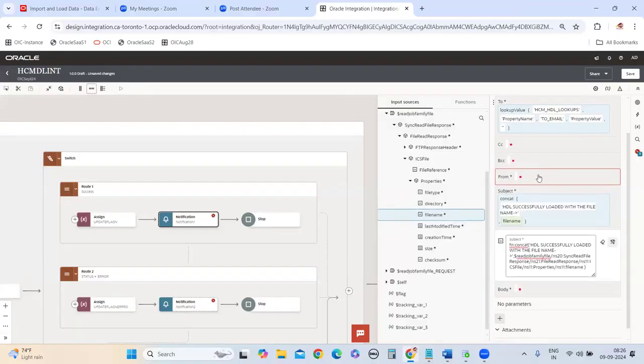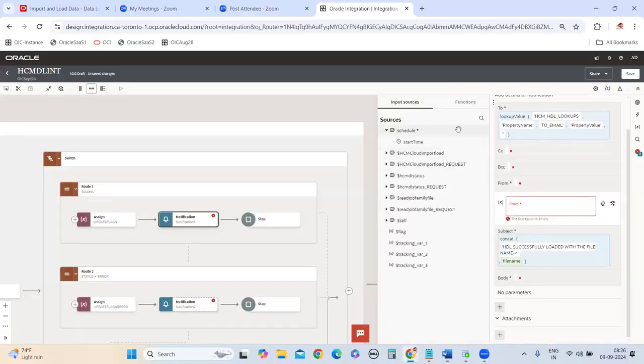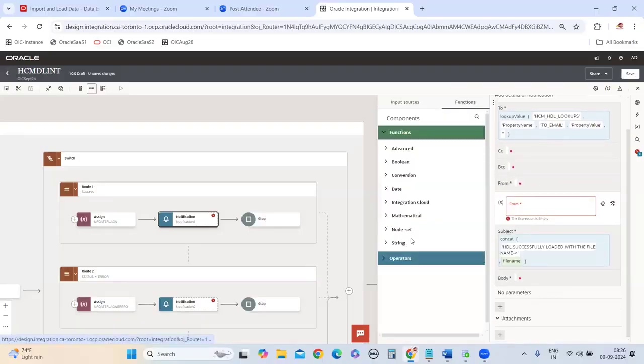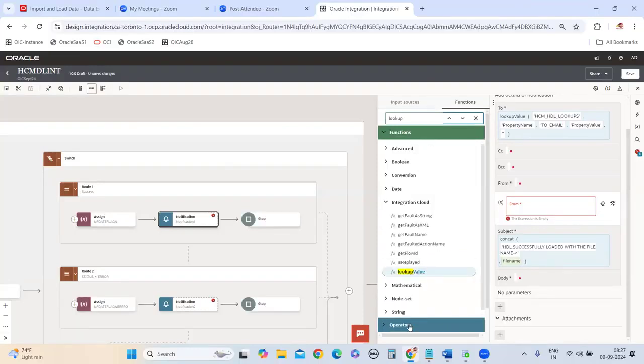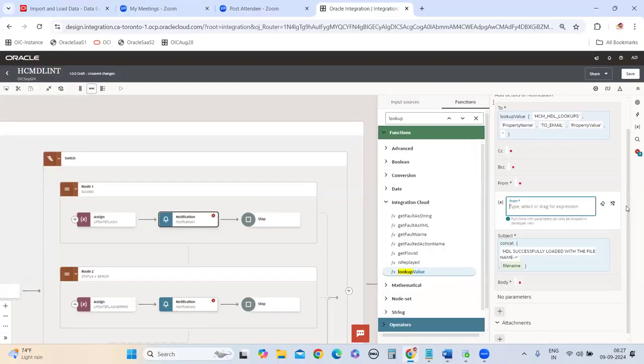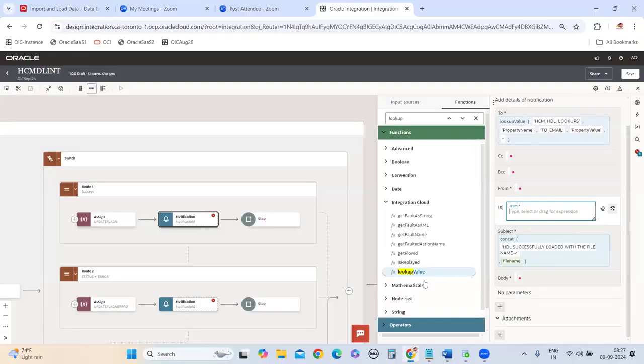I think the from also we need to mention. From also the same, right? No. What value? Drag and drop the lookup value.